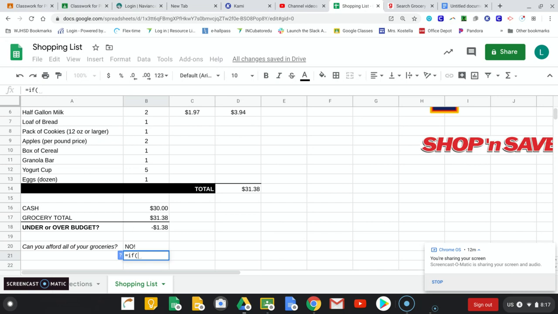In the case that I have here right now, it says that I cannot afford my groceries. So what is that dependent on? That's dependent on if my grocery under or over budget is equal to 0 or higher. Or you could say, if my grocery budget is less than 0, meaning a negative number, then no, you can't afford it. So if this number here, B18, if B18 is less than 0, comma. And this is our test.